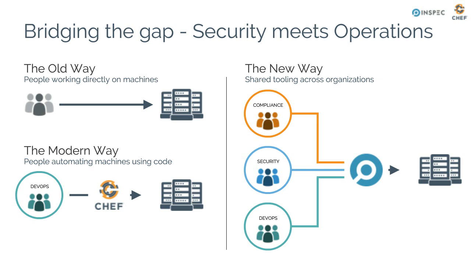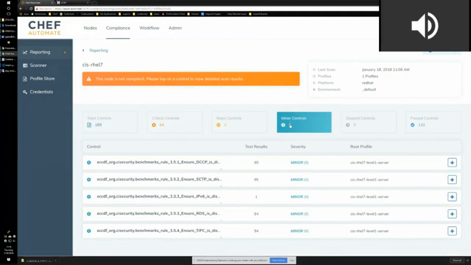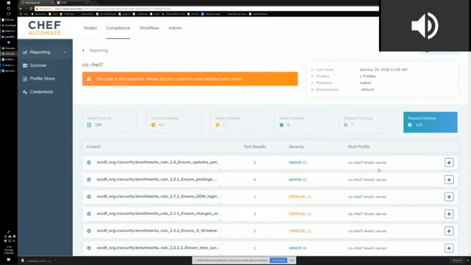I have in here a couple different systems that are running profiles, and we can see the last time the systems were scanned and then how many failures were exhibited on that particular scan. So let's go ahead and start with the Red Hat 7 CIS profile here. And what we have here is the results from this profile. This profile itself has 189 total controls. We passed 120 of them. There are 5 minor controls that failed and 64 critical controls that failed. If I click here, I can see the minor controls that have failed. I can filter by whichever piece I want here, pass controls as well.